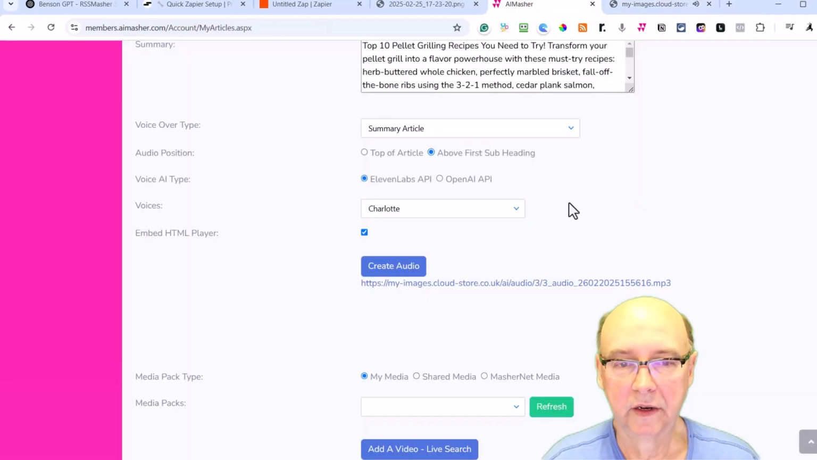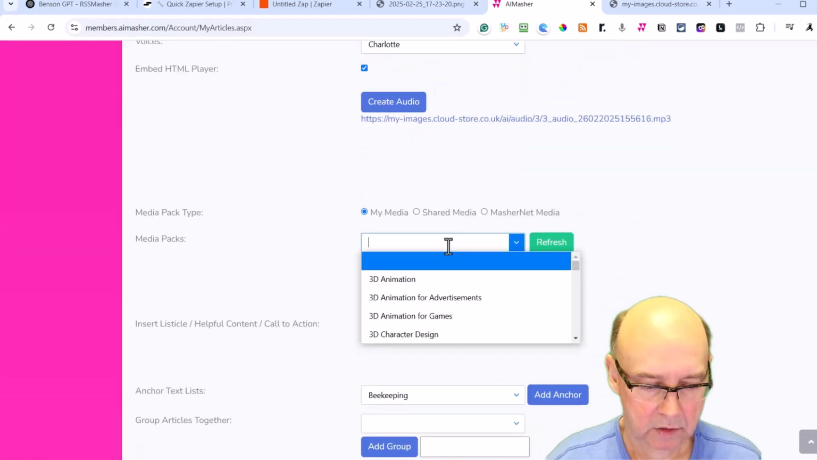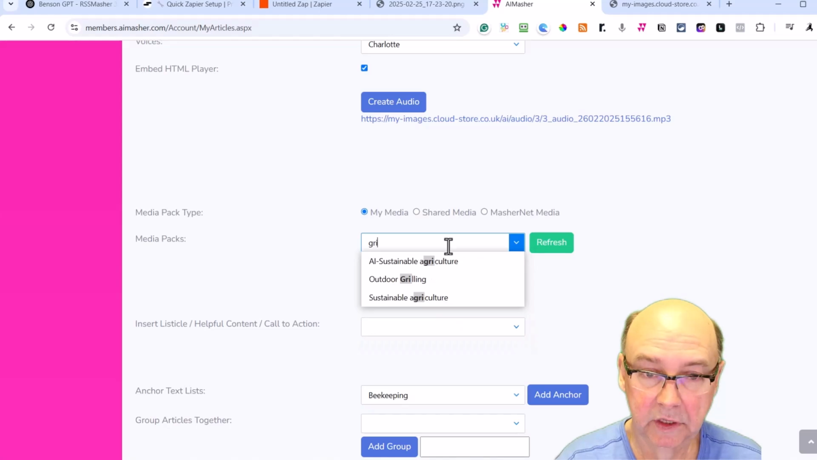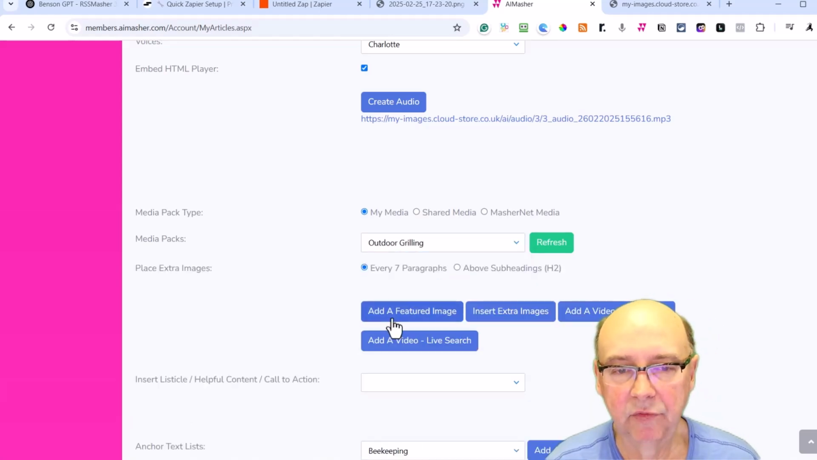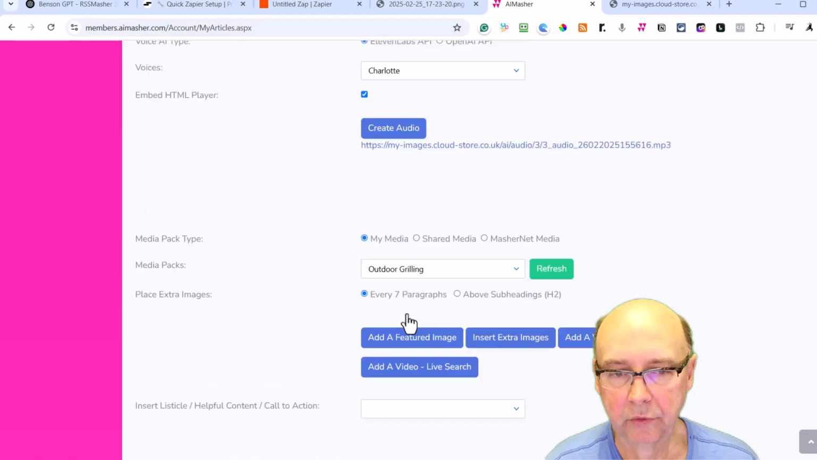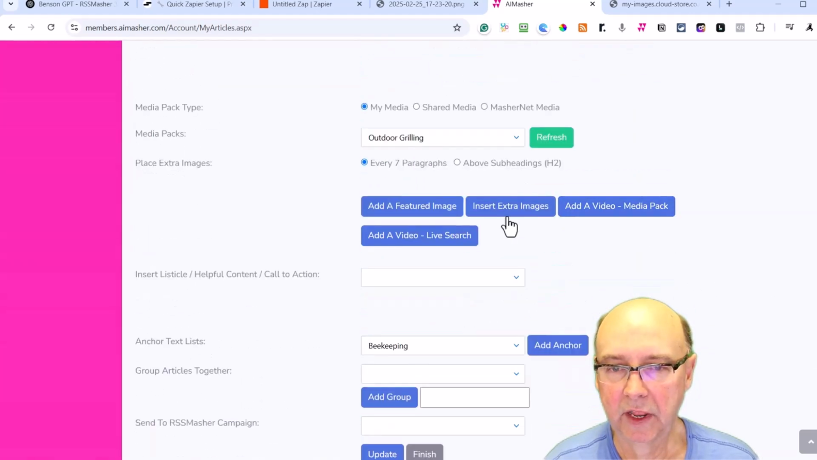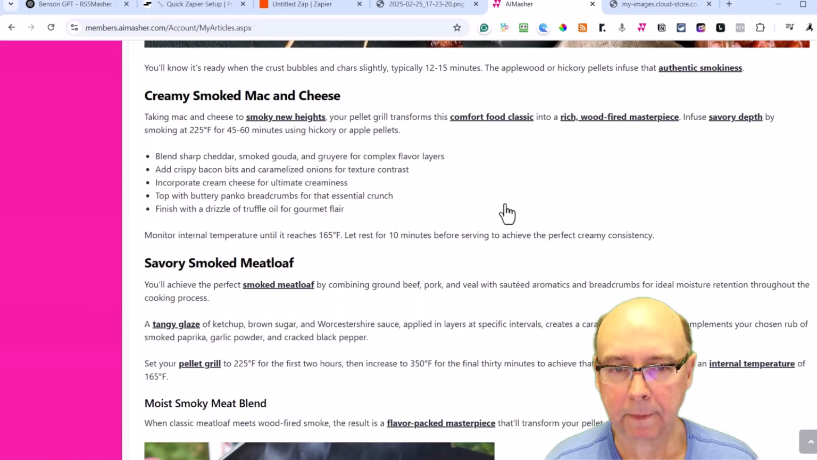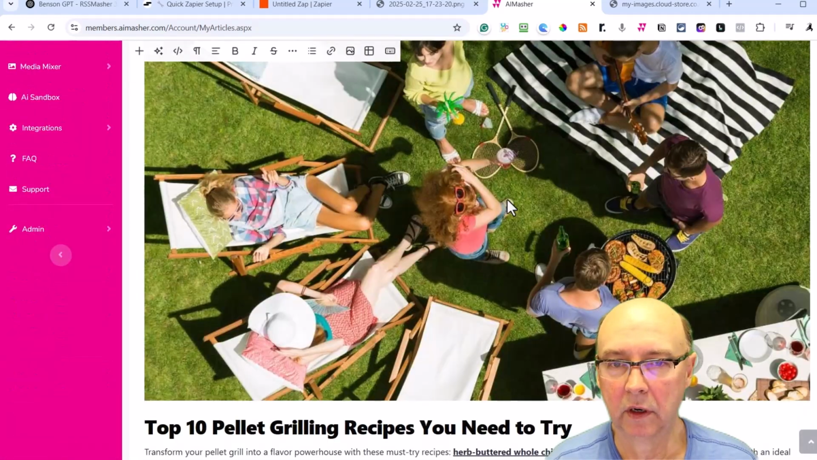Ooh, I like that. Okay, so we got that and media packs. I've got some maybe grilling. Let's see what we have. Outdoor grilling. I've got some media packs already saved, so I'm going to add a featured image. And then I'm also going to insert extra images. Okay. This looks like a good one.